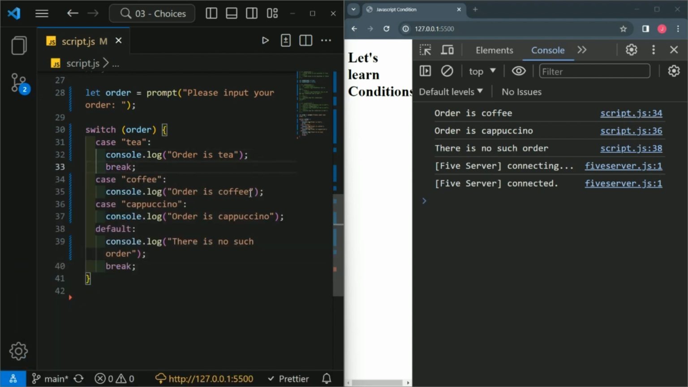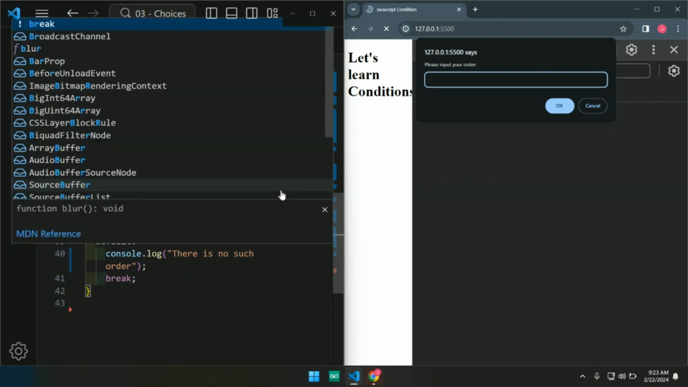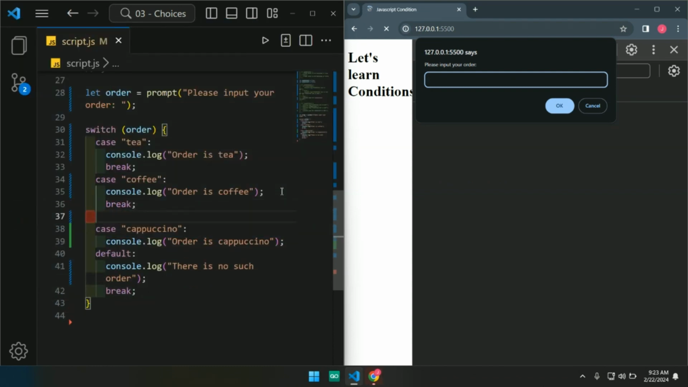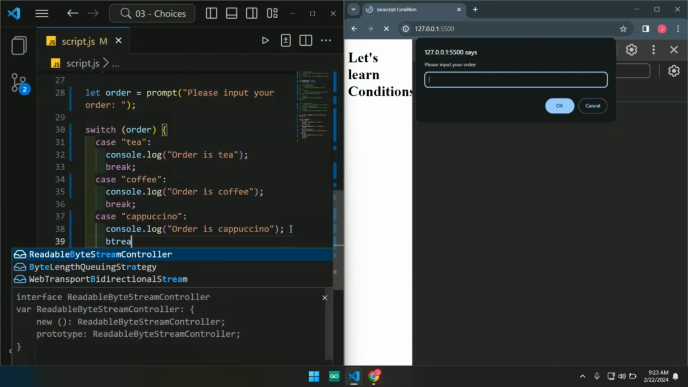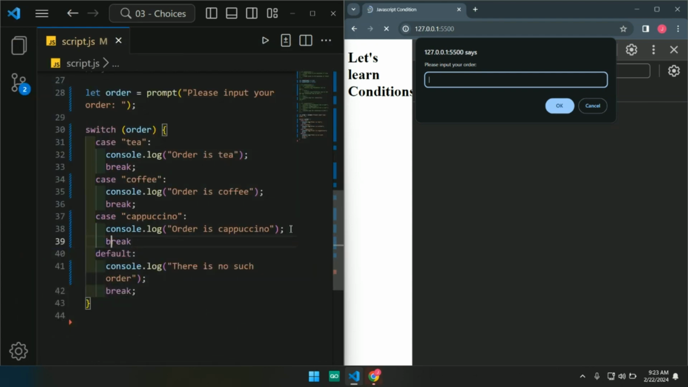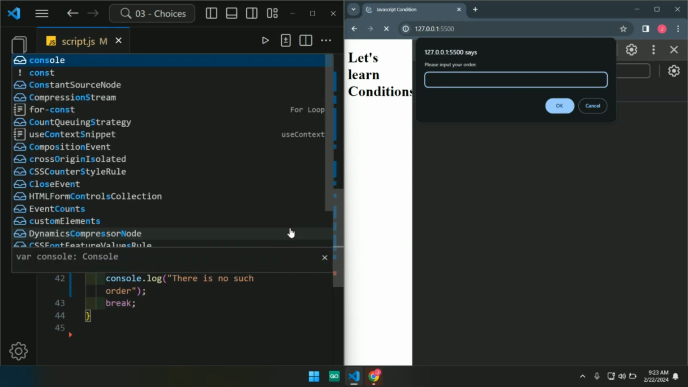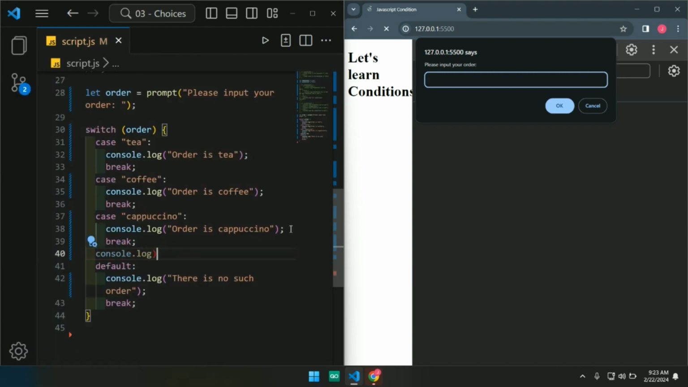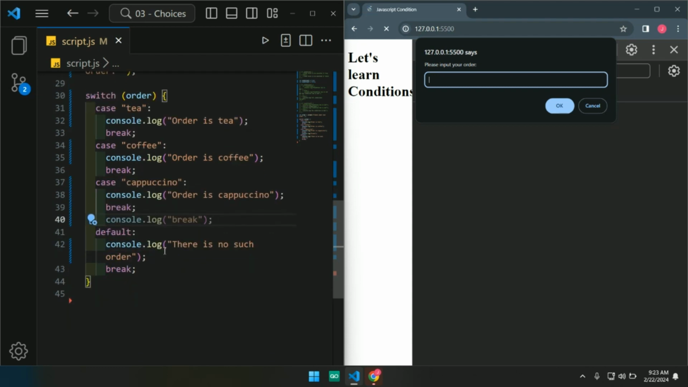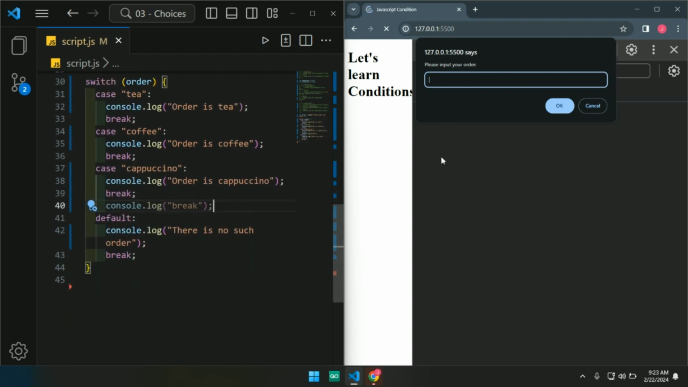So let's just return the break keyword. Also, it is important to note that, okay, let me have it all first, break. Yeah, now we have all our break keywords and our codes are now okay. So as I was saying, it is also important to note that the break keyword is the last thing that will be executed in a switch case statement once that test has already been passed. So anything that is written after the break keyword becomes invalid.